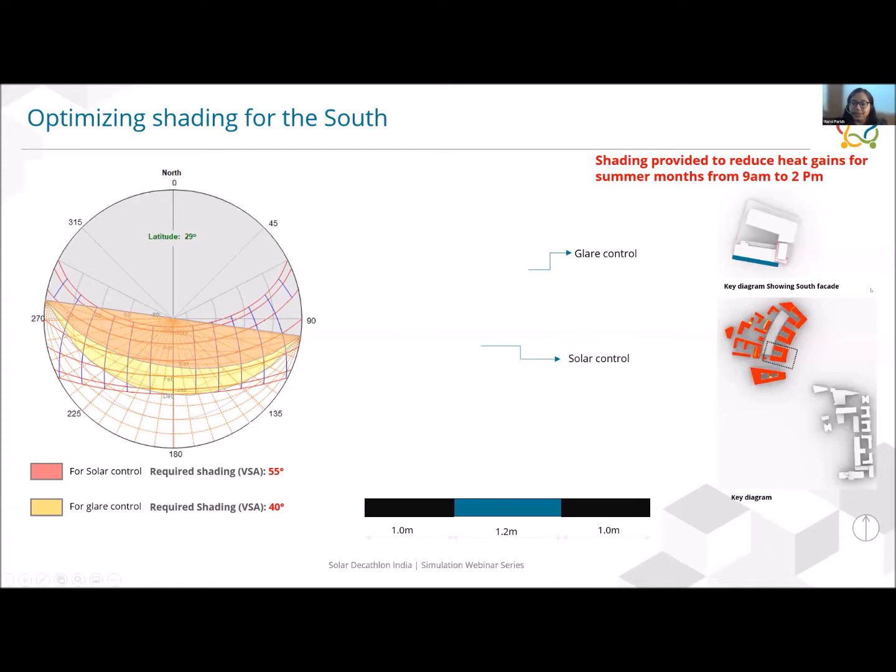The image on the left shows the solar control. These are the angles which were provided to reduce the solar gains in a particular space. We tried to provide both solar and glare control from 9 a.m. to 2 p.m. That is for solar control, and for the glare probability, we provided shading to reduce the glare probability post 4 p.m. also in the winter months. So as you can see, we have shaded for essentially two parameters, that is solar and glare control.